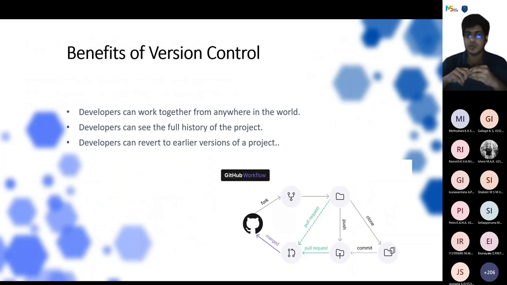As the benefits of using a version control system, the developers of your team can work from anywhere in the world without even physically meeting. And also, as an important matter, you can see the full history of the project. So if you are doing your project using a version control system, while your development process is ongoing, if you come across any error that you are unable to fix, you can retrieve your project to an earlier stable version.